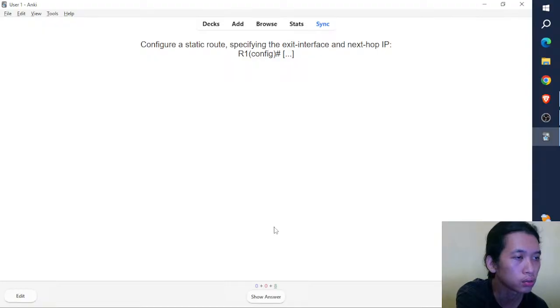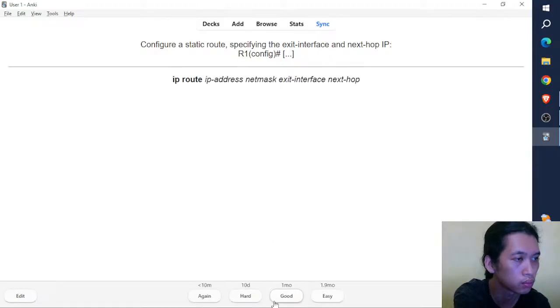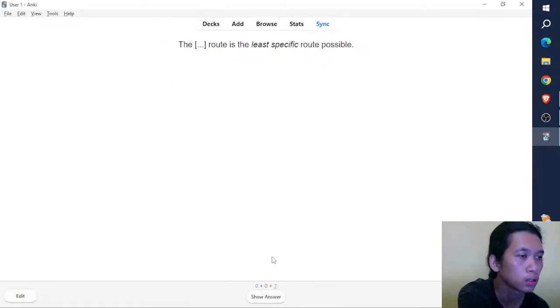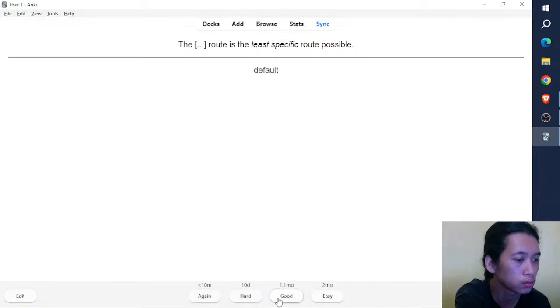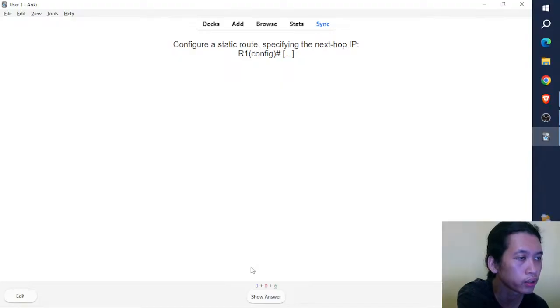Configure a static route, specifying the exit interface and next hop IP. The command is IP route, IP address, net mask, exit interface, and the next hop. The route that is the least specific route possible is the default route. Configure a static route specifying the next hop IP: IP route, IP address, net mask, next hop.